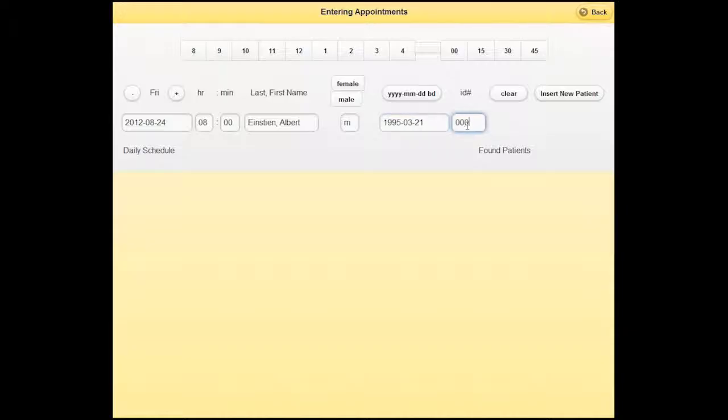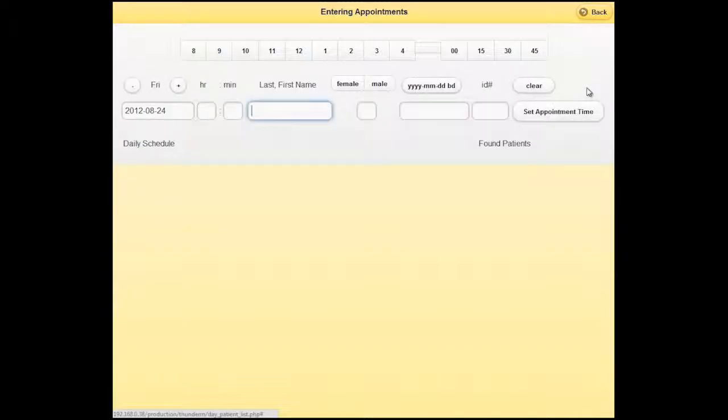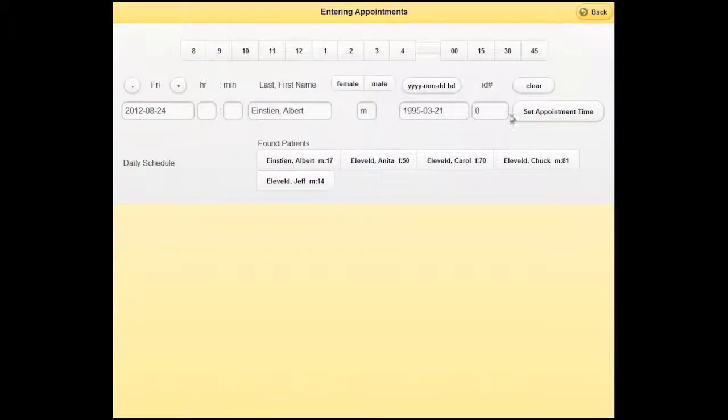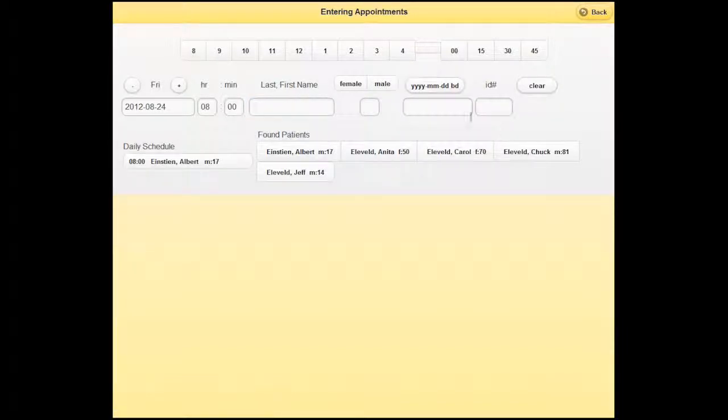So you put the specifics of the patient in. Make sure you format the birthday to the specs up above, YYMMDD is the birthday. Then you can pick the person from the found patients list and set the appointment. So that first appointment set for 8 a.m. Albert Einstein, 17-year-old male.